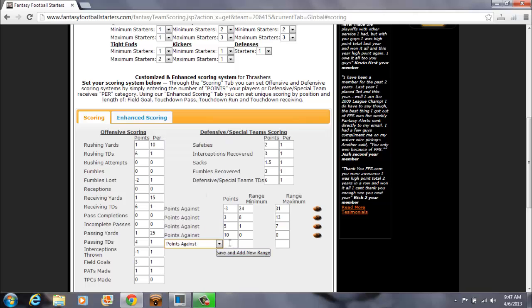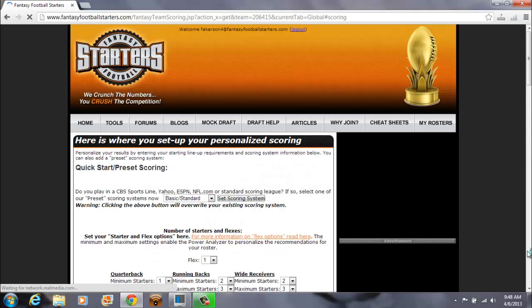Pick the points against again, and let's say this is the last one. Let's say that you get docked 7 points for anything over 31. -7, range minimum 32, and range maximum I always choose a very high unattainable number that will never be predicted, 99. That's a good number, and you're not going to give up 99 points. Save and add new range.